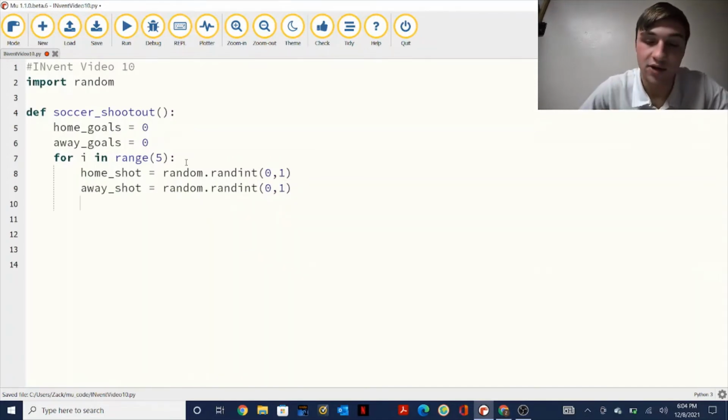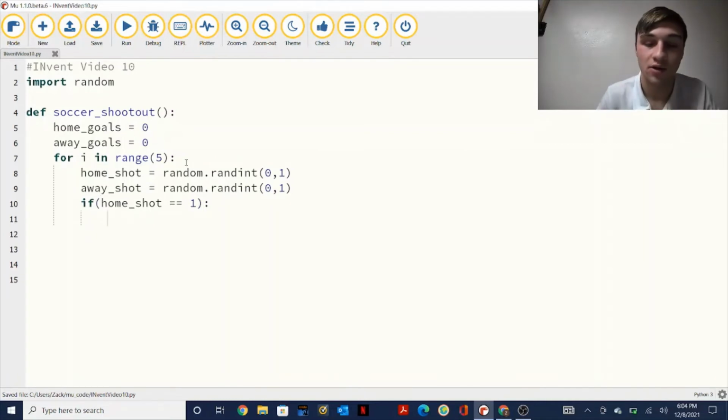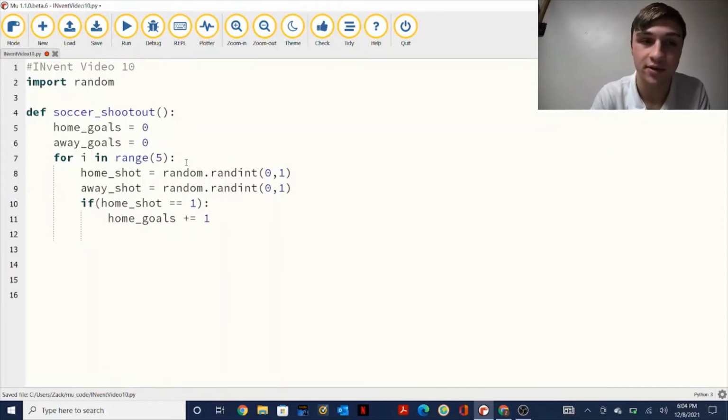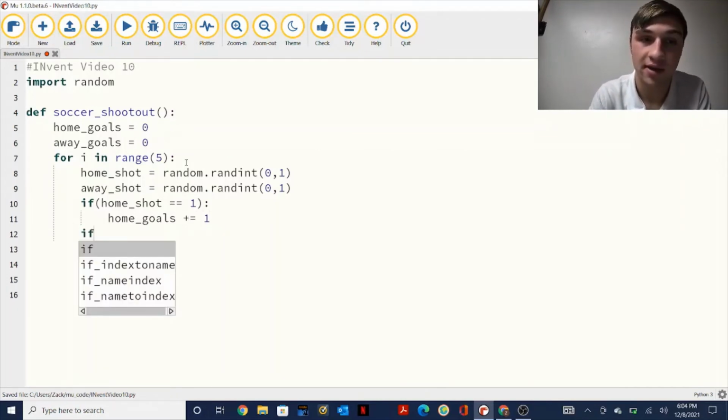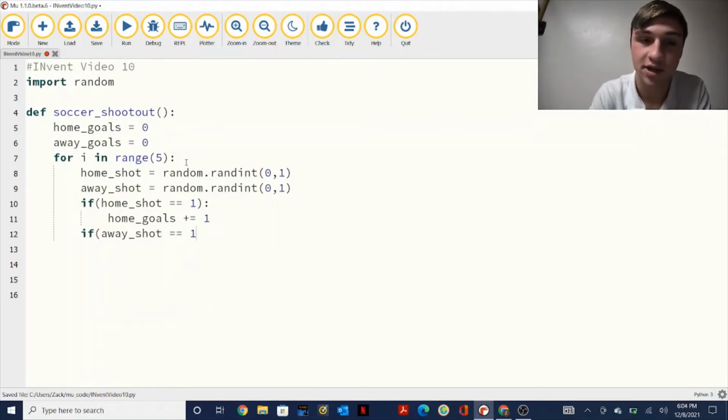And then we are going to say if home shot equals 1, then home goals is going to increment by 1. And then we don't want an elif, we want a regular if, because both can happen. If away shot equals 1, then away goals is going to increment by 1.